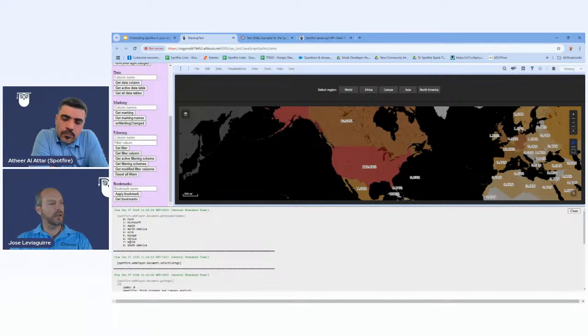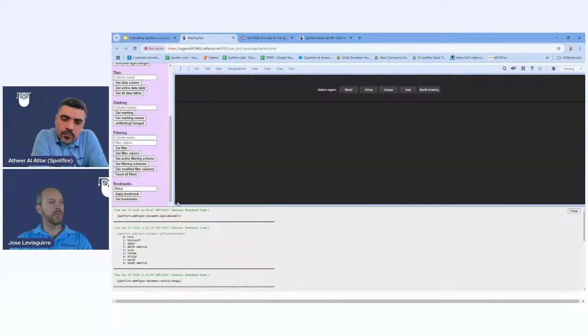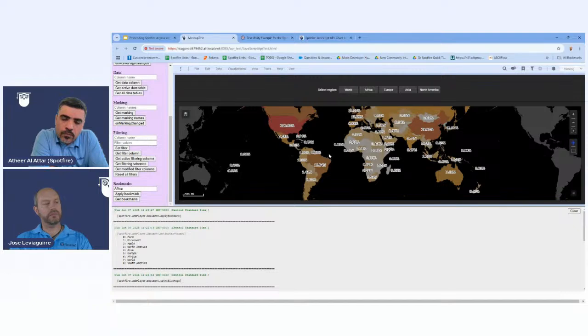What if I programmatically go for Africa, and then I apply that bookmark Africa, and programmatically I apply that bookmark right away. So I can see the filtering. Basically what you can do with IronPython, you also can do with the JavaScript API here.